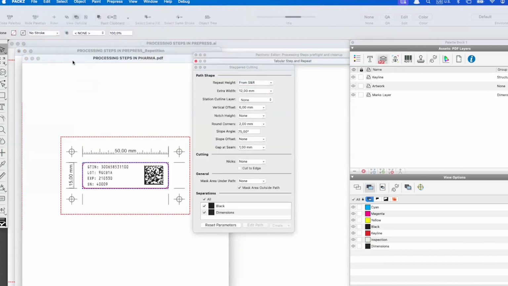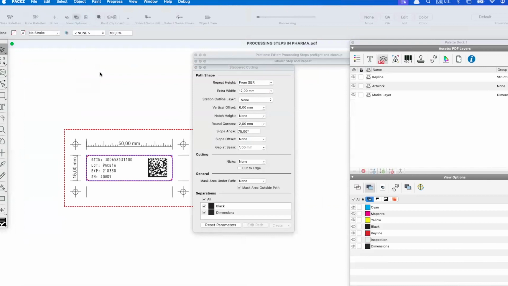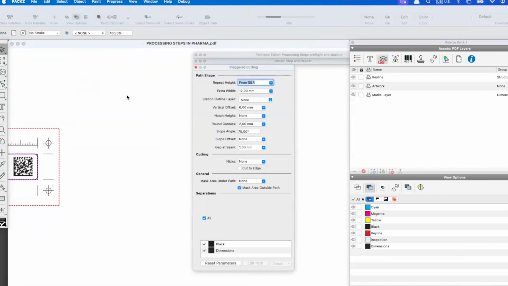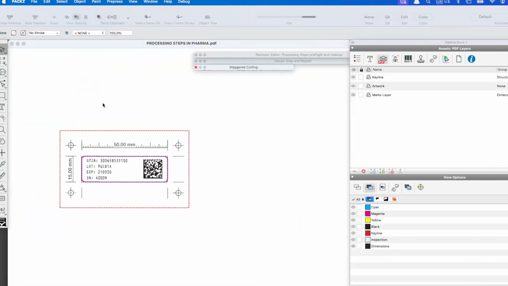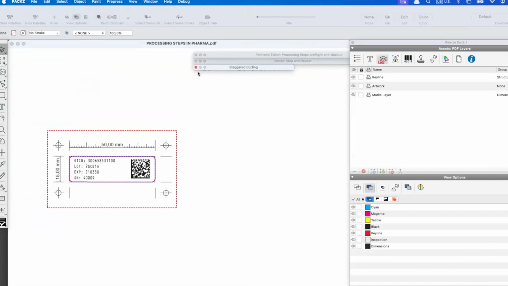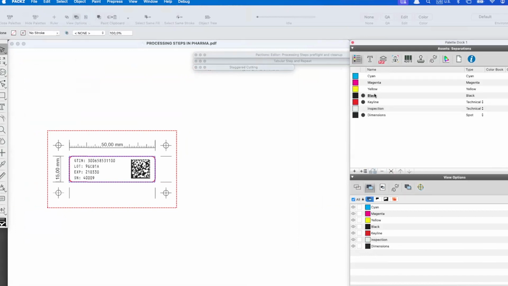For instance, the label over here is quite standard. It's black and white. If I look at the separations that are in use, black, there is a key line defined. There were already dimensions on it as well. All right, let's have a look here.